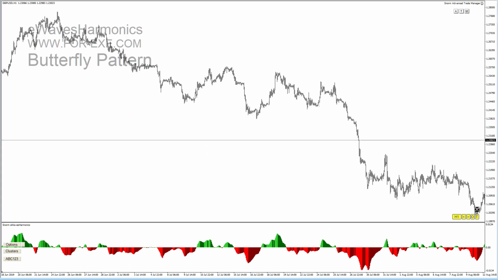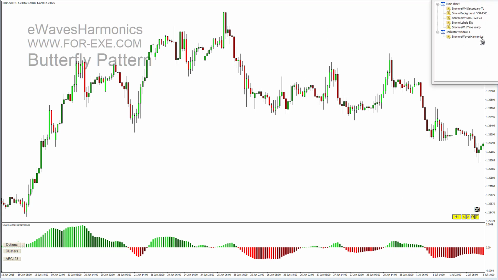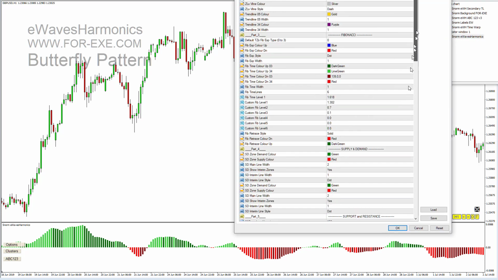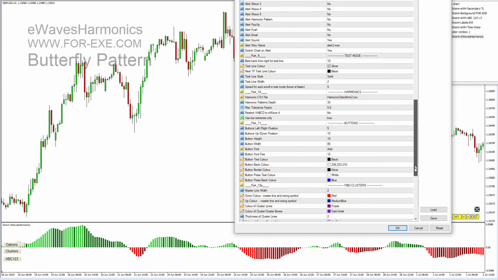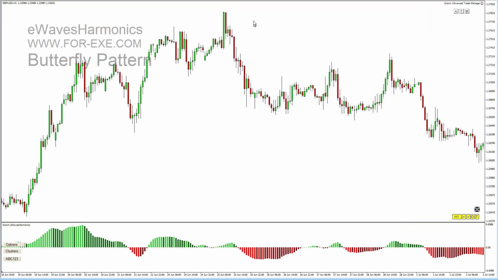One thing I should point out before we get going is I have made a slight change to eWavesHarmonics with this demonstration in mind, really. There's a new field in the harmonic settings called use bar extremes only, and I've set this to true. So why have I done that?